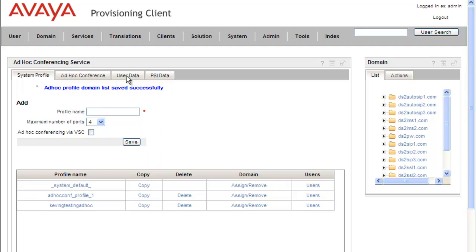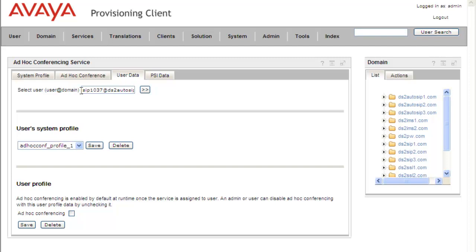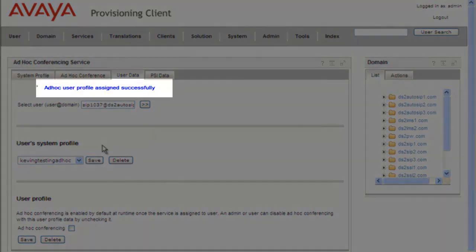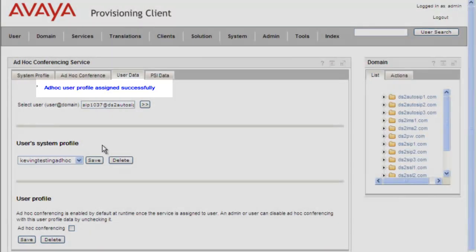From here we want to add the user data. Now I already have the SIP 1037 user loaded into my search. You could type it in here and then click on View. Now this user already has an ad hoc conference profile assigned to them. We're going to change it to the Kevin Testing profile, which we just added to the domain. And we'll click on Save. And we get a message that ad hoc user profile assigned successfully.